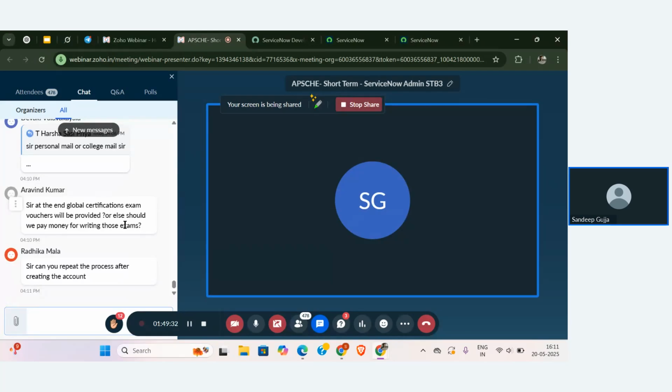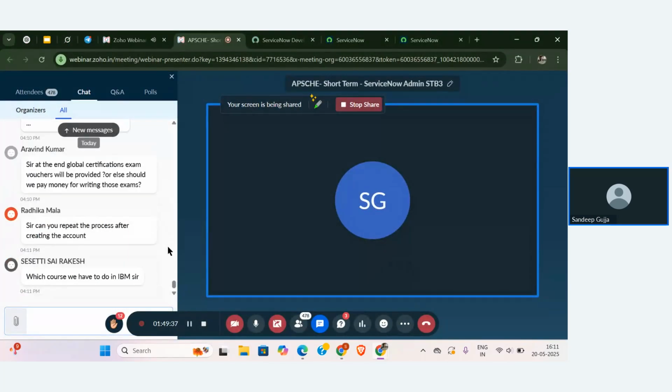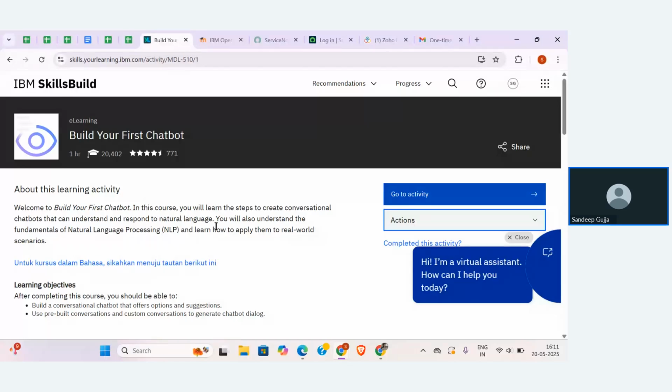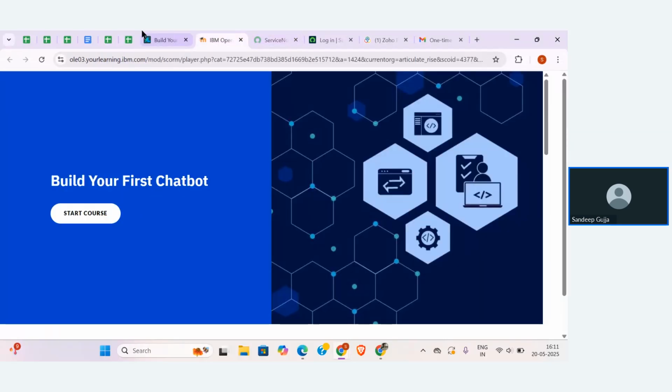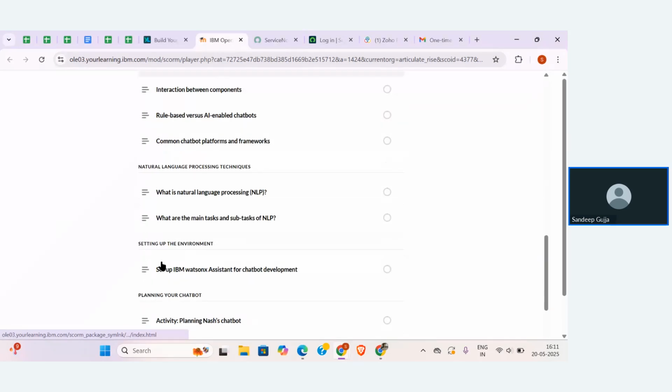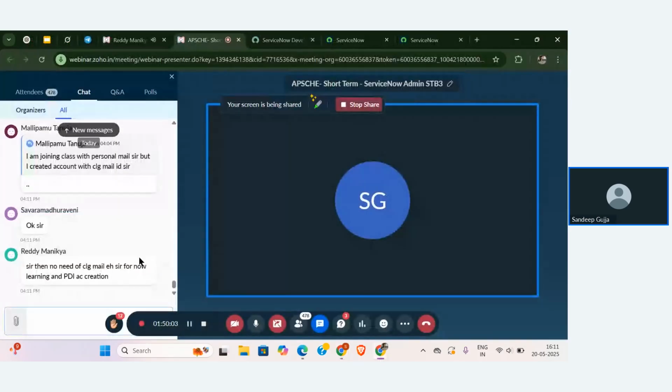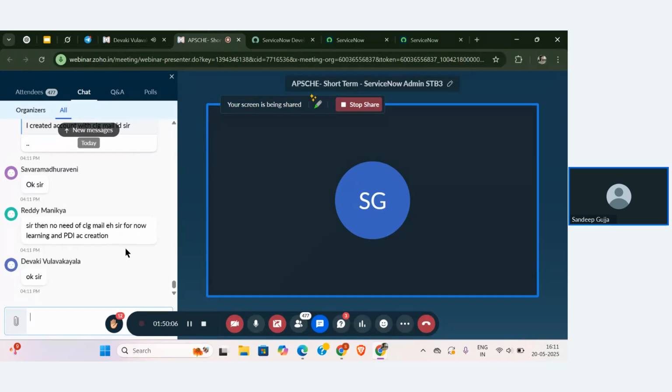Creating the account is very simple, guys. Just open the link, click on sign up, enter the details, and accept the terms and conditions. It will directly navigate you to the page that I'm seeing now. This is the course that you need to complete: Build your first chatbot. If you click on go to the activities, it will directly start your course and you can complete all of it. There will be knowledge checks and quizzes in that, and you need to complete them. It is very simple and will hardly take 30 to 40 minutes.